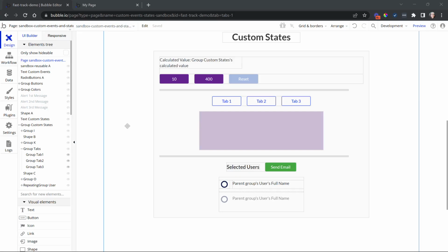In this video, I'm going to show you how to work with custom states in your Bubble app. Custom states are an incredibly powerful and flexible capability that allows you to work with temporary values. That's all it is, temporary values. Structurally, they're very similar to database fields.